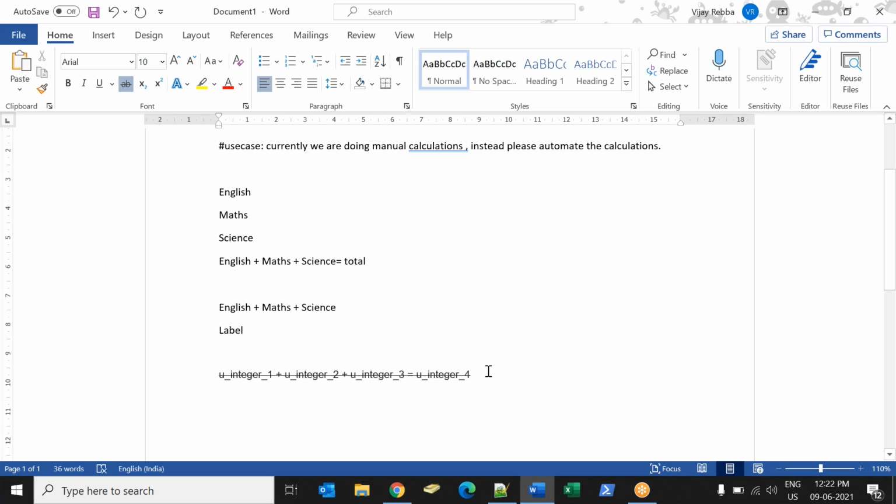This won't work. ServiceNow won't accept it. Do you know why? ServiceNow asks you, dude, I have approximately 3,500 tables, out of which I have thousands of u underscore integer underscore 1, hundreds of u underscore integer underscore 2, lakhs of u underscore integer underscore 3 fields. Which u underscore integer underscore 1 are you referring to? Valid question or not? You're just writing some orphan u underscore integer underscore. What is it related to? Which table is it related to? You need to be specific.